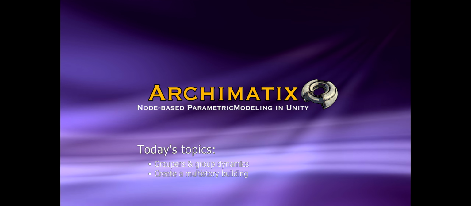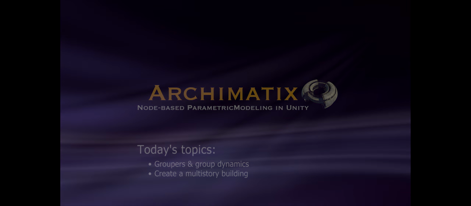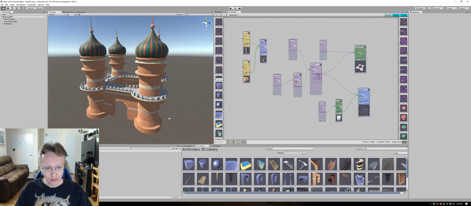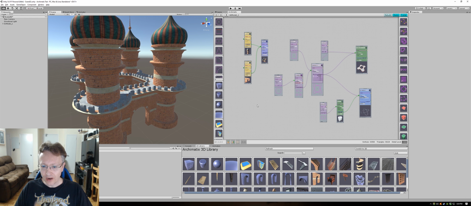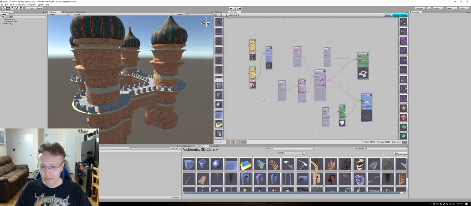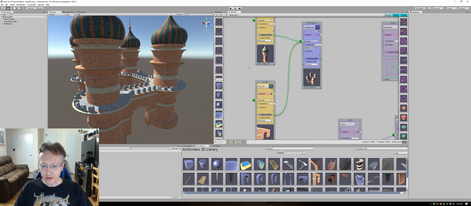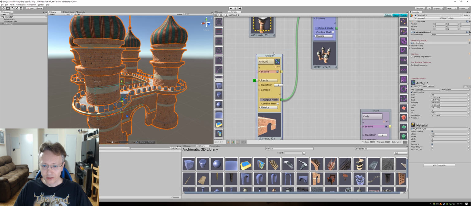Today we are going to look at groupers and group dynamics, so let's get right on into Unity. In the last video, we created a little castle in Archimatix, and if you look into the graph editor, you will notice that some of the nodes are colored yellow. These are groupers. You can also tell by the title at the top of the node. It says it's a grouper.